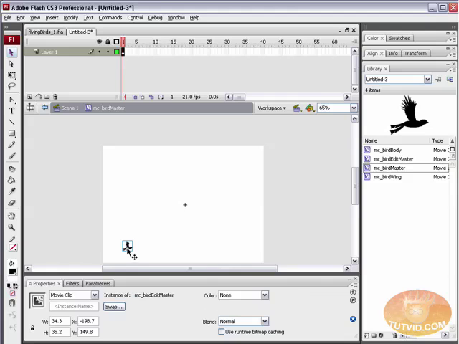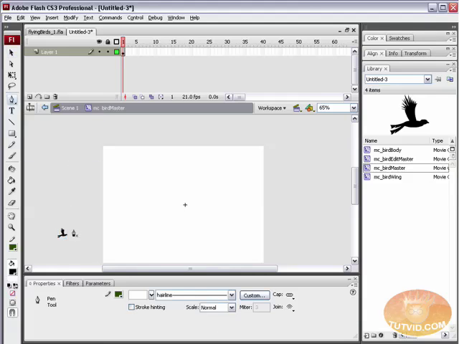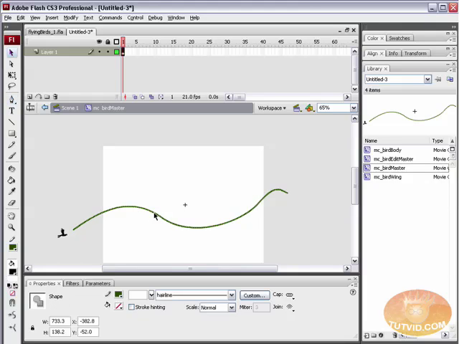I'm zoomed way out here. The bird's that little tiny black speck you see. I'm moving him off to the left-hand side. I want to create a motion path with the pen tool, so I'm just going to grab the pen tool here, and I'm just going to randomly click points. I don't want it to be too crazy, but it definitely needs to be kind of crazy. All right, so we have this nice little path here.